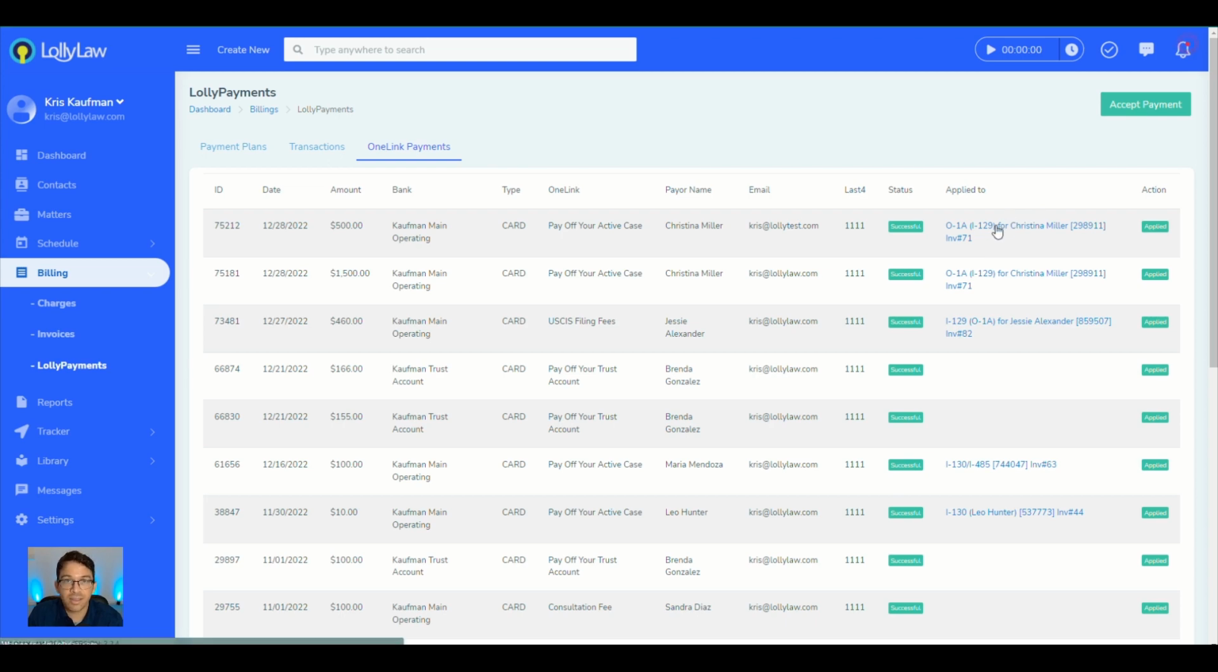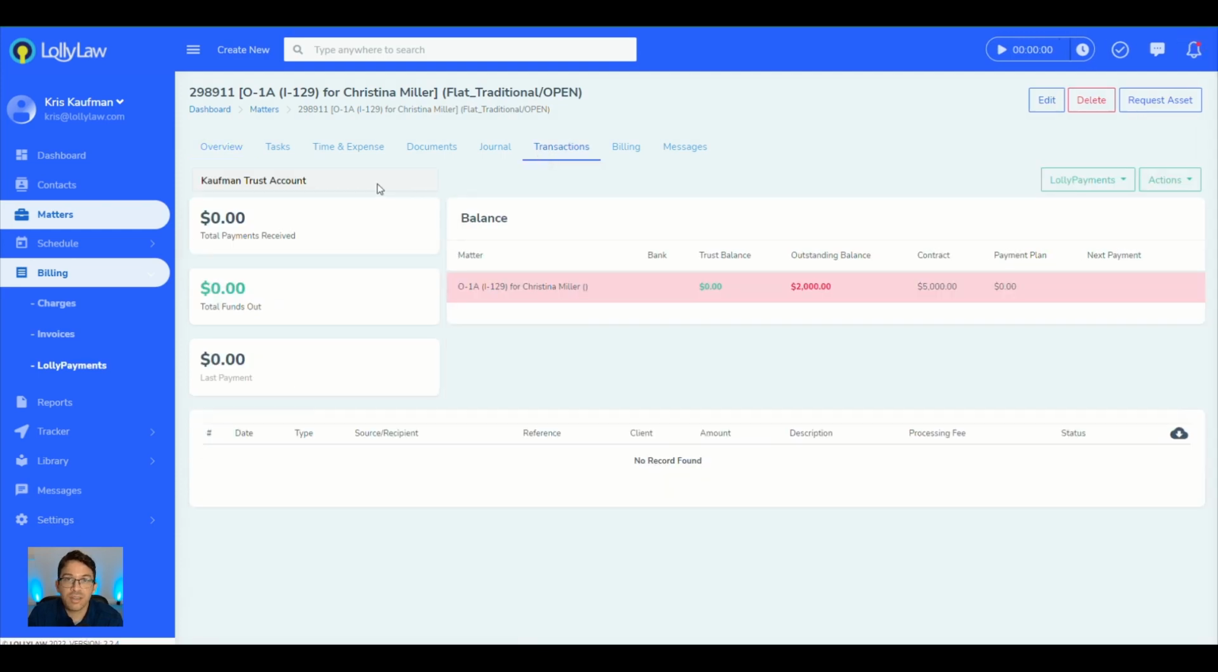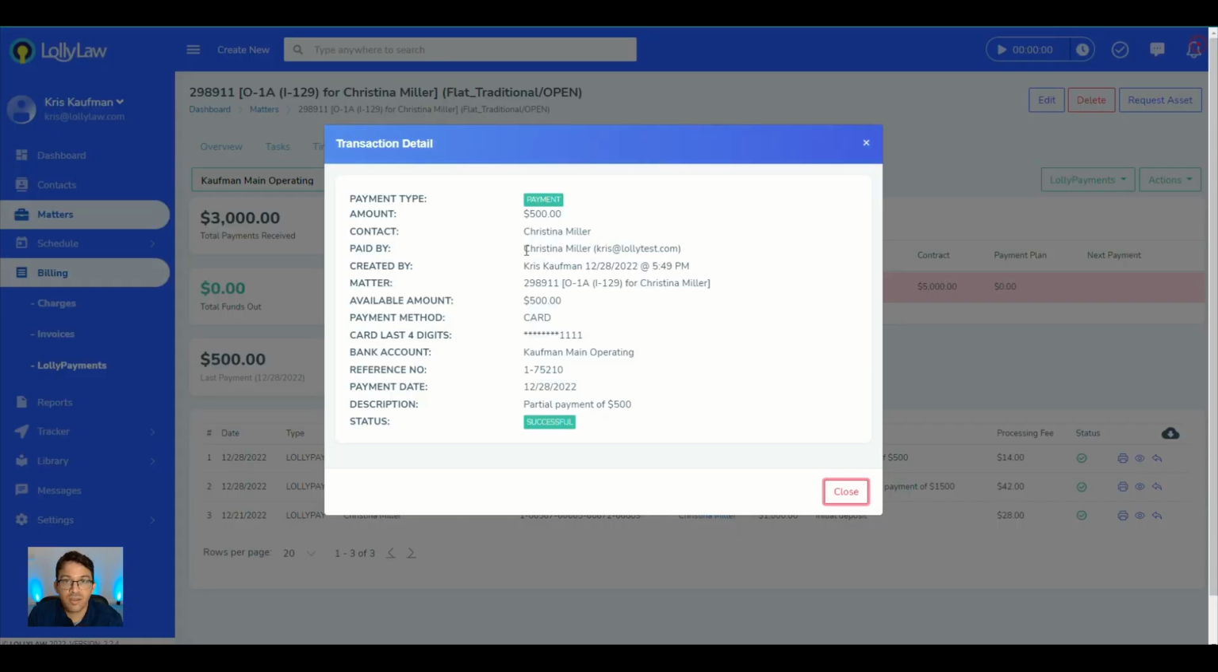If we click on the link, we can go directly to the matter record and we can verify the transaction under the Transactions tab. Simply toggle to the correct bank account where the funds were applied to, and we can see that transaction record on today's date, the amount, and that it was successful. To get more transaction details, we can click on the eyeball at the far right. We can see who the payer was, the timestamp on that payment, as well as the payment method details.